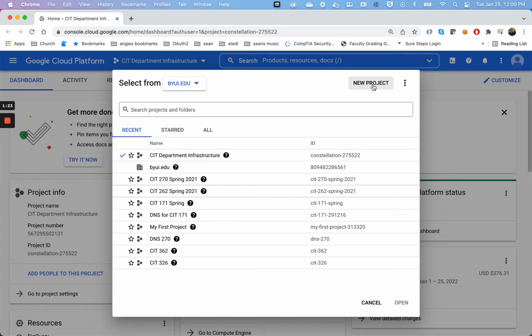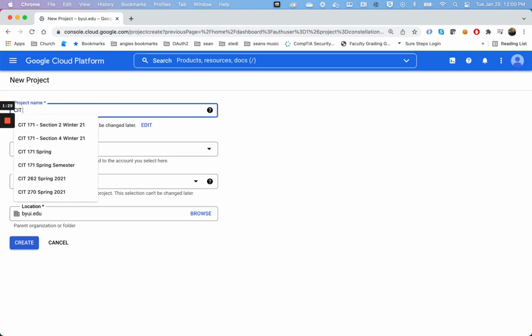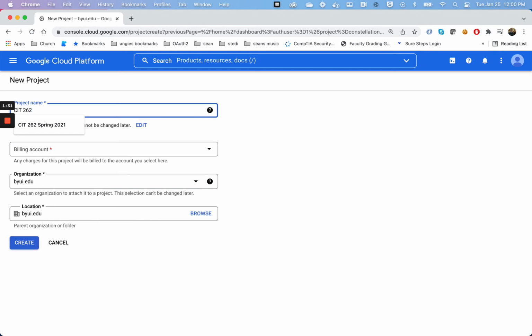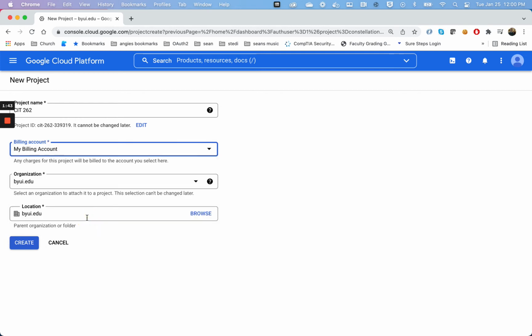Then I'm going to say new project, and then I'm going to name it CIT 262 because that's the name of my project. And then you should have a billing account called My Billing Account probably. It doesn't matter though, if you have any billing account here, whatever it's called, that's the one you need to use. So just choose that and then say create.